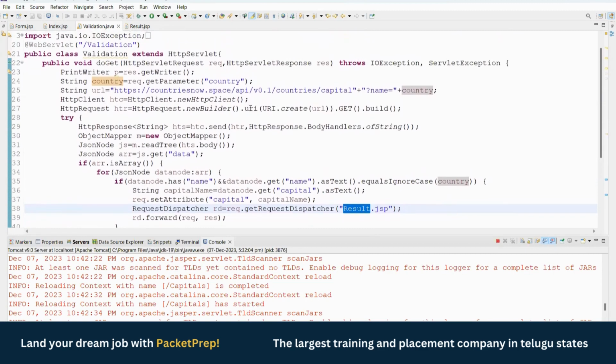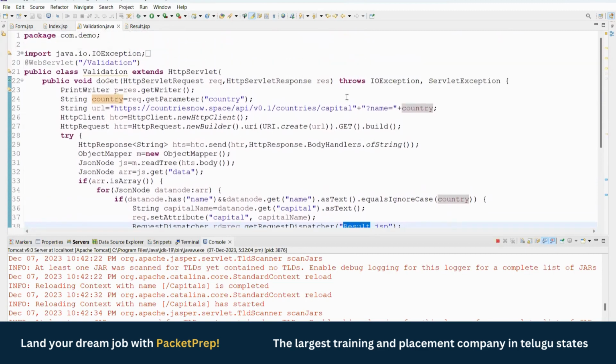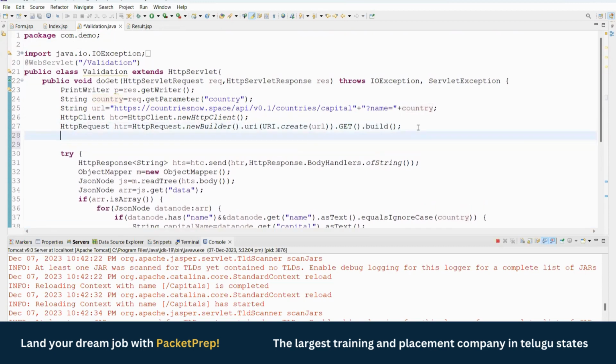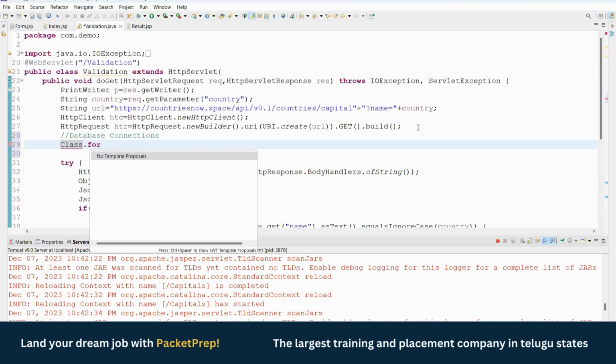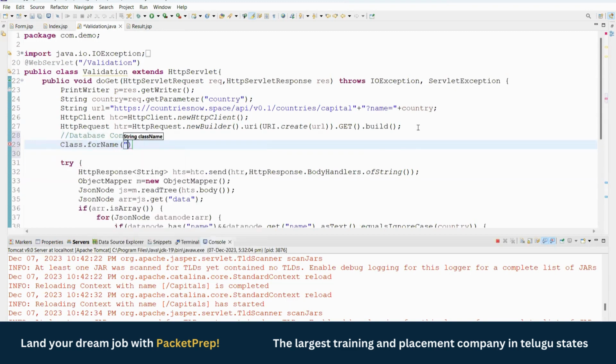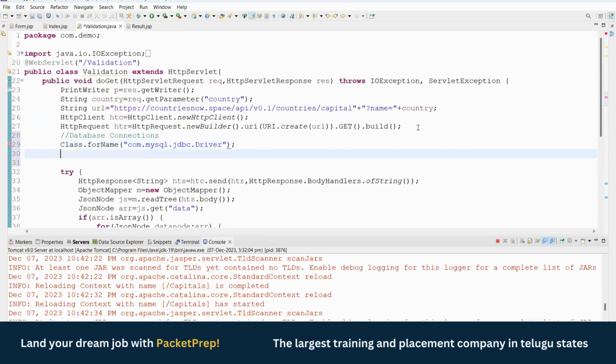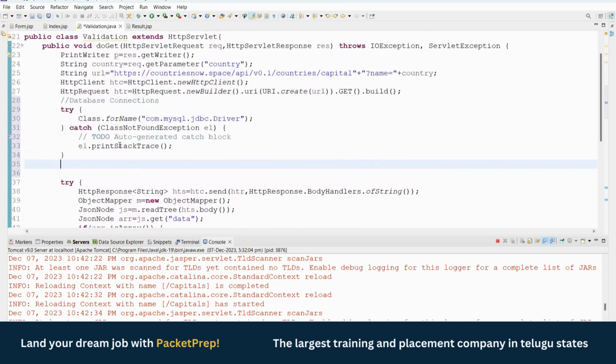So after this, we'll create connections. I'm writing here database connections. From here, Class.forName, here com.mysql.jdbc.Driver. Next thing, we need to import this. Sorry, it will throw an exception. So yeah, try catch block.